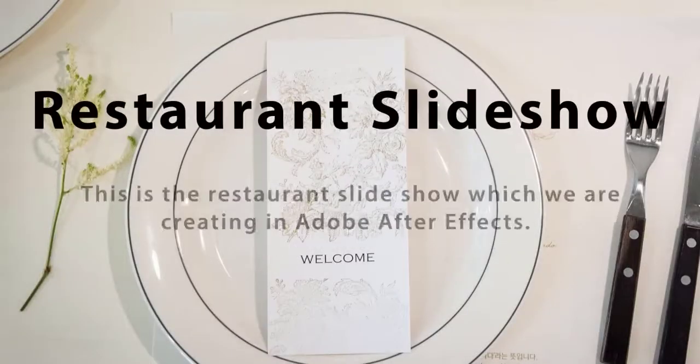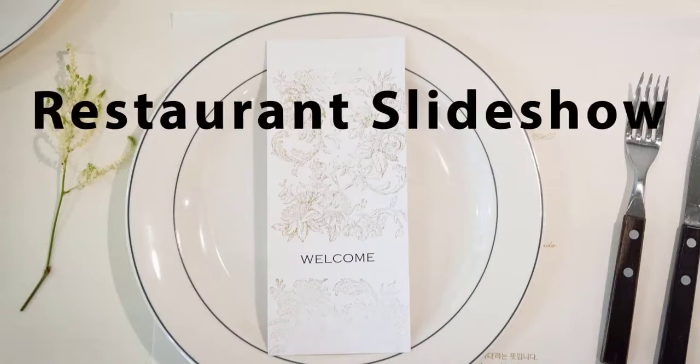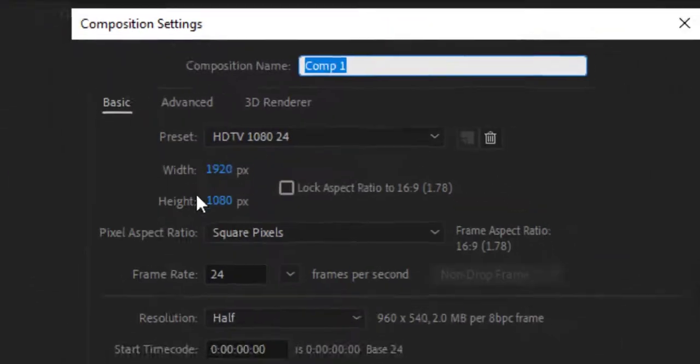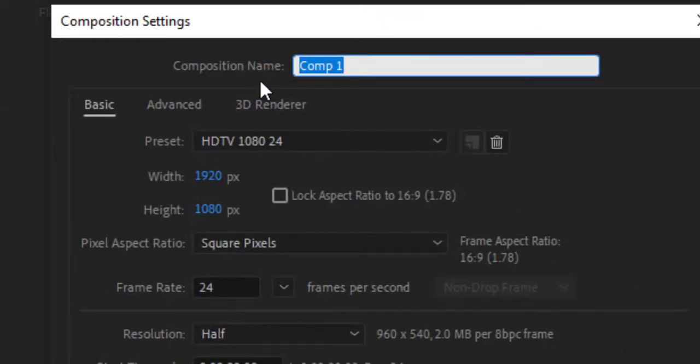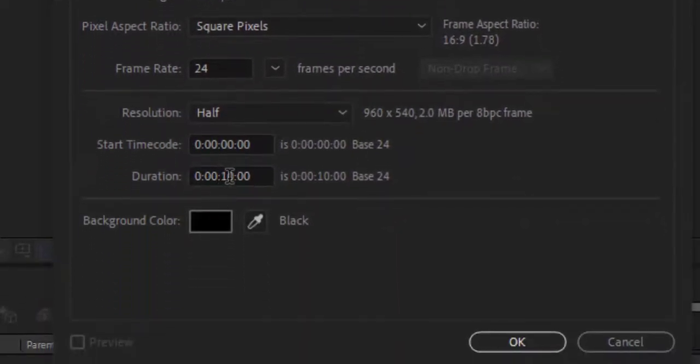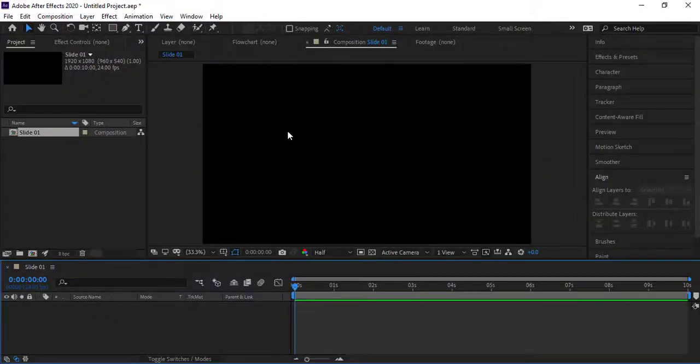Today we are creating this slide in Adobe After Effects. So let's get started. Create a new composition. Add the name of the document. Preset is HDTV 1080 24 frames. Width is 1920 and height is 1080 pixels. Duration is 10 seconds and color is black. Click OK. Composition is created.